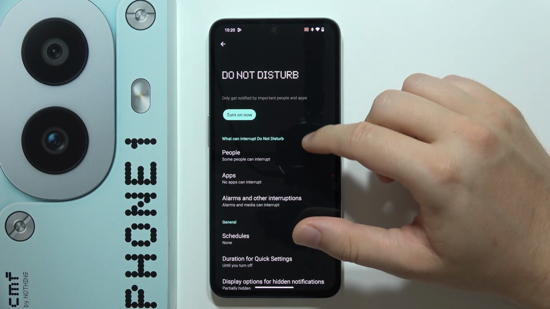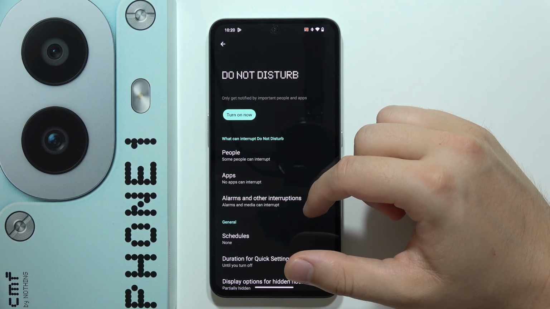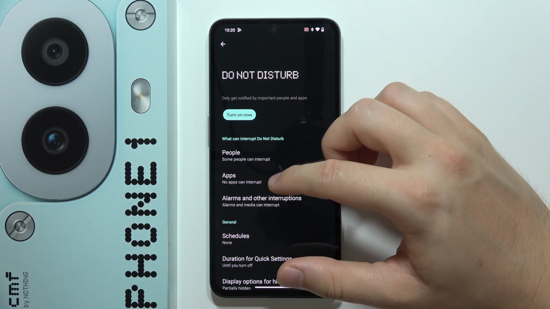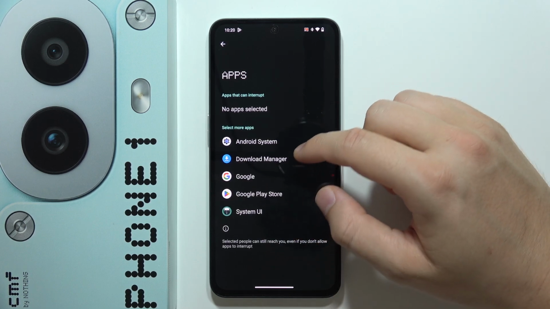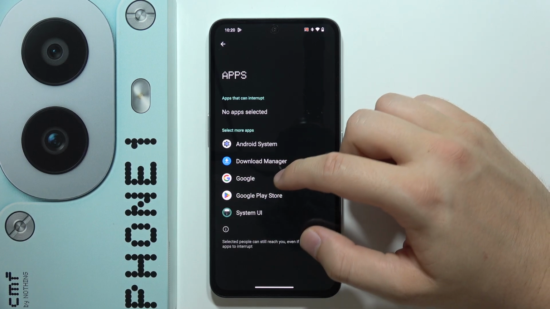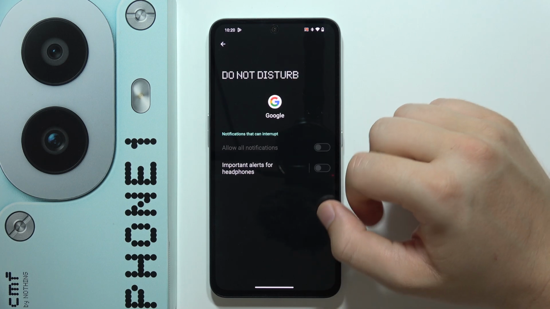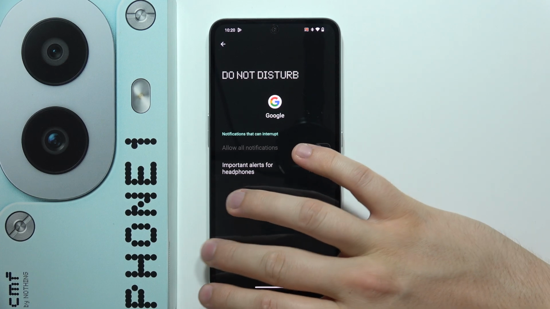Next, you can actually set what and who can interrupt during the Do Not Disturb mode. So if you want to still receive notifications from any application, you can just add this application here. So let's say that I want to get notifications from my Google, and now I will be able to actually enable notifications.